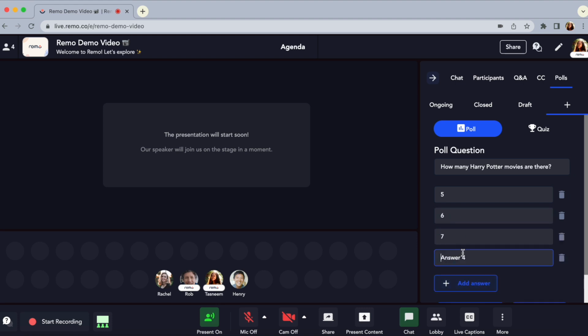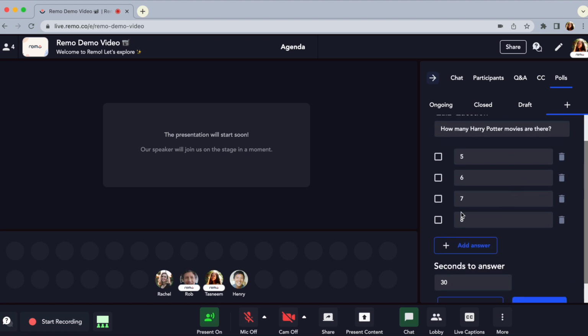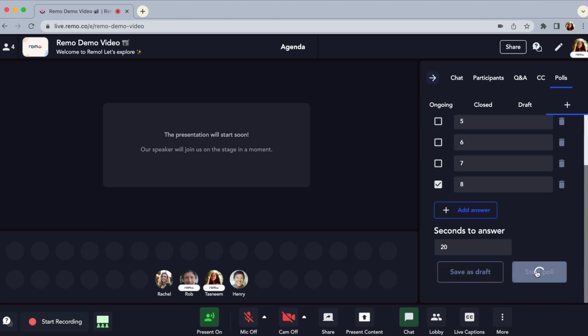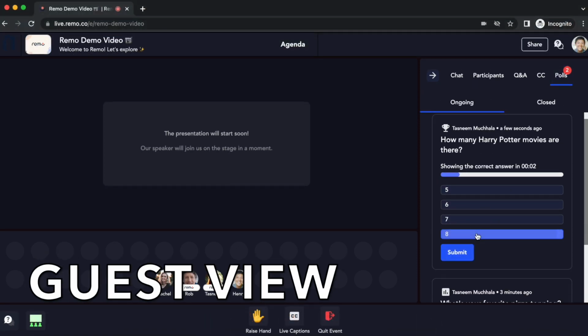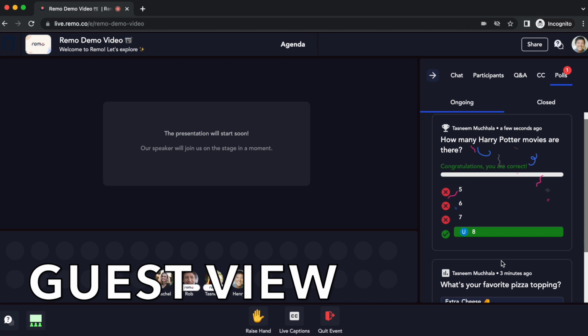Not only polls, you can also create quizzes in Remo to test your audience's understanding of a given concept. The difference between a poll and a quiz is that a quiz has a right answer, whereas a poll doesn't. The best part, you can create polls and quizzes in conversation mode too. A great way to start events is finding out where in the world your guests are tuning in from.